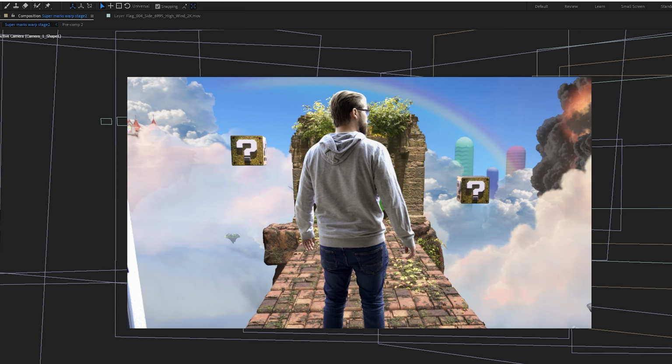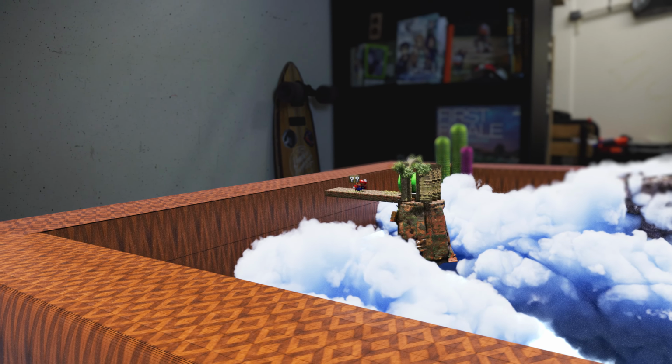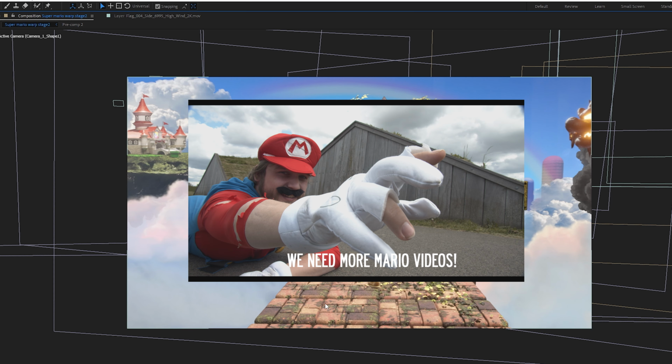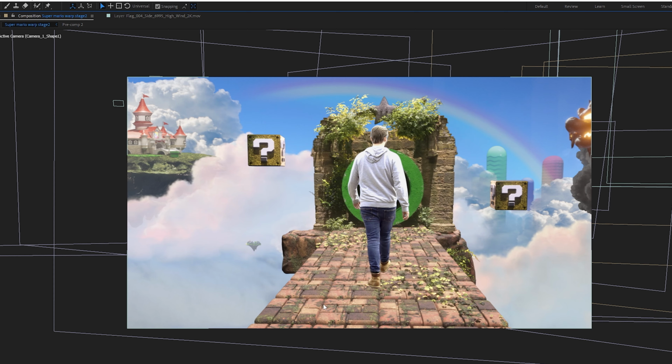And with that, our first scene is done. This is the entrance scene to the Mushroom Kingdom. There's gonna be a lot more Mario coming in the future, so I hope you guys enjoy this one, and I'll see you guys in the next one.